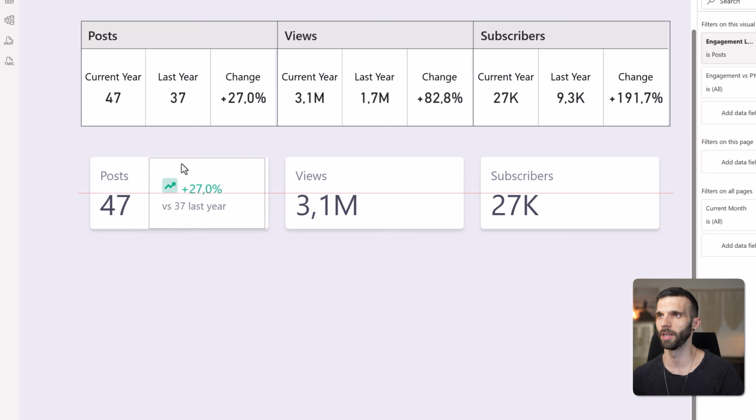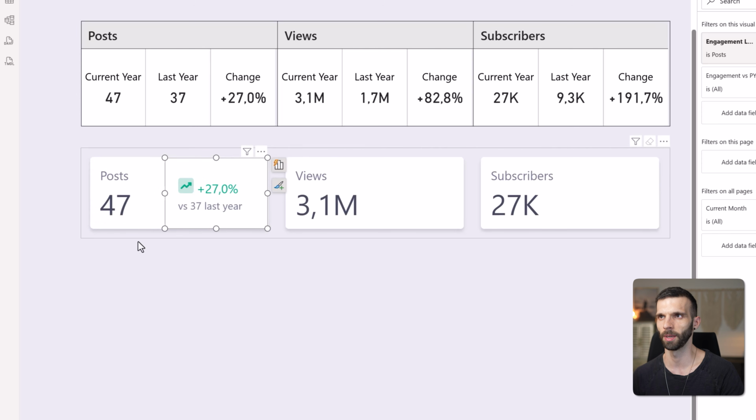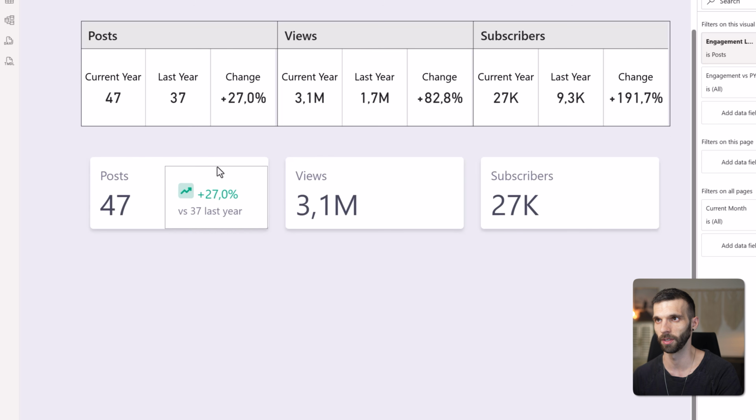Move the visual then on top of the card. We can make it a bit smaller to leave some space here for larger numbers. Also, I want to align it in a way that this versus last year bottom part is aligned with the bottom line of the number. I'm just eyeballing it, something like this, and copying the card. I can fit it in the corner here again.